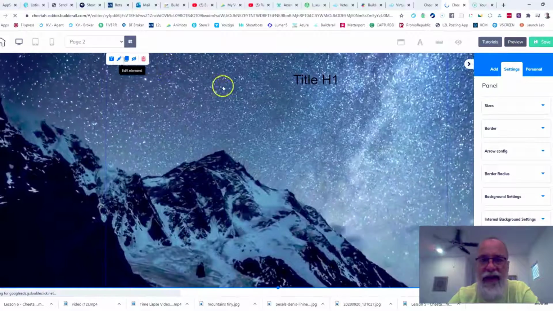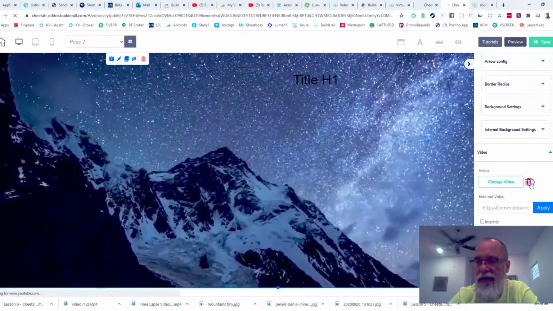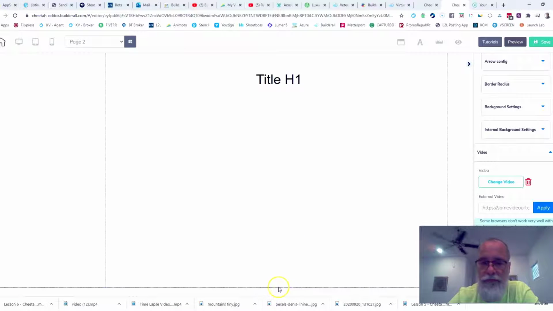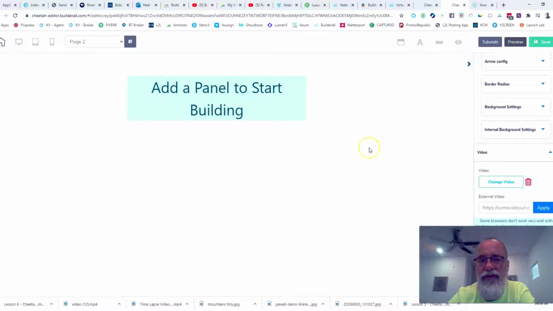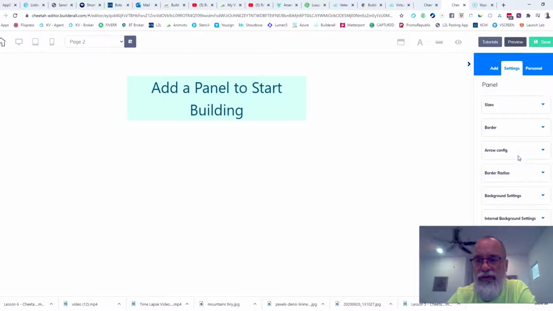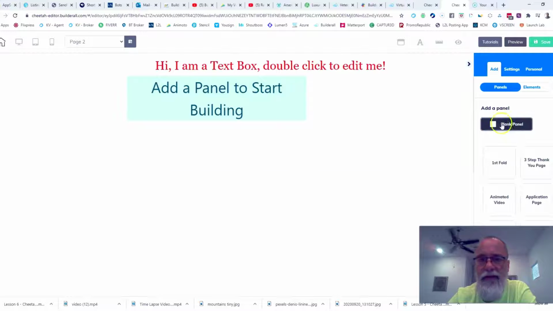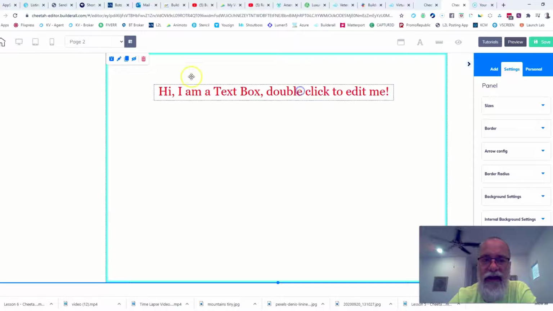So I'm going to just hit edit element. I'm going to come over here. I'm going to change my video and I'm going to delete it and just give me a nice clean background to work on. Okay. So let me actually delete this panel. Just to refresh your memory, right now I'm starting with an absolutely blank page. There's not a panel or anything. So to construct the website, you have to add a panel. I'm just going to add a blank panel. There it is right there. And I'm going to delete this text.